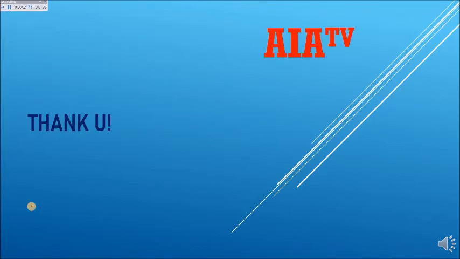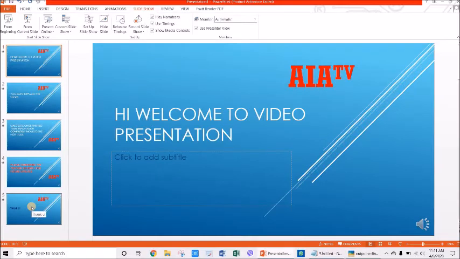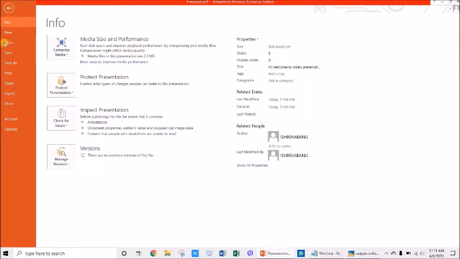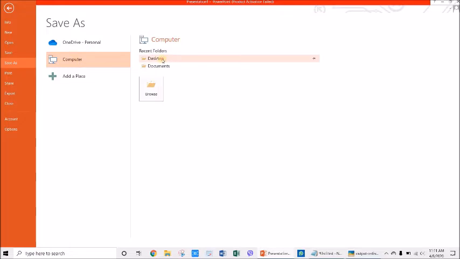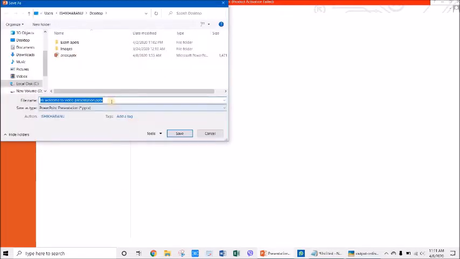Now the presentation part is over. I just finished the presentation. Now, this is a very important point: once it is finished, the presentation will return to normal. Go to the File menu and click Save As. Find the location where you want to store it on your computer. I'm selecting the desktop here, and I'm naming the presentation video presentation.